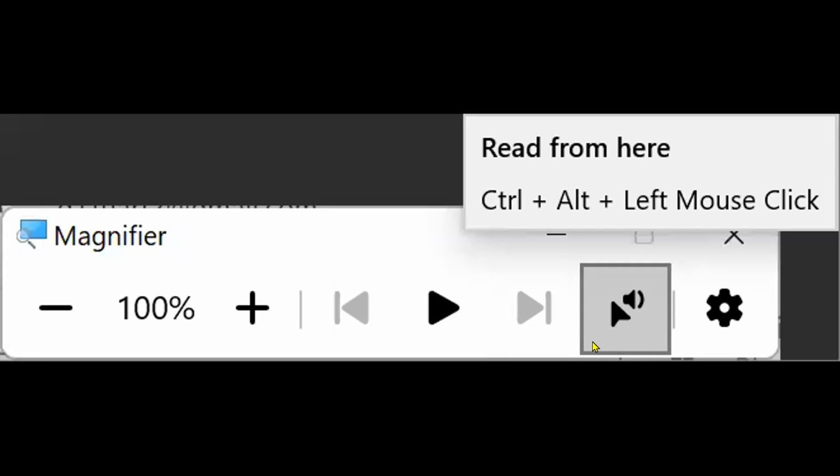And for those people that use keyboard shortcuts, the option we're talking about that makes the mouse pointer read is called read from here. If you hold the Control and the Alt key down, and then click the left mouse button, it'll start reading from wherever you've clicked. And again, this is something you have to play with.